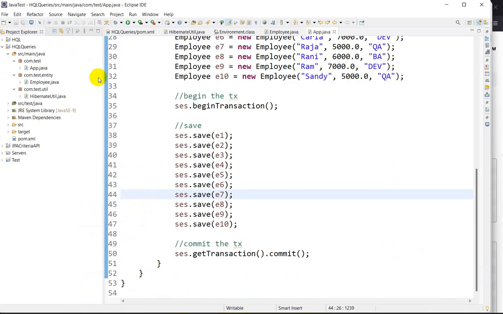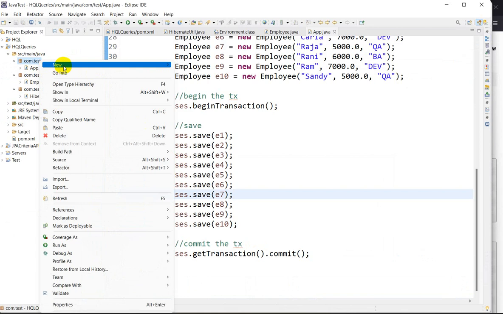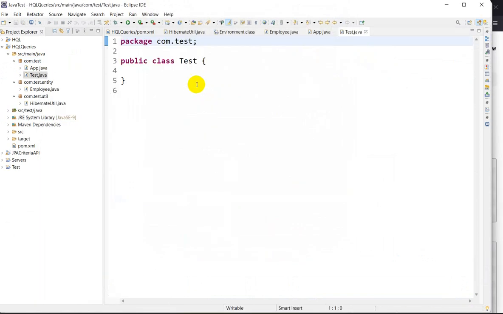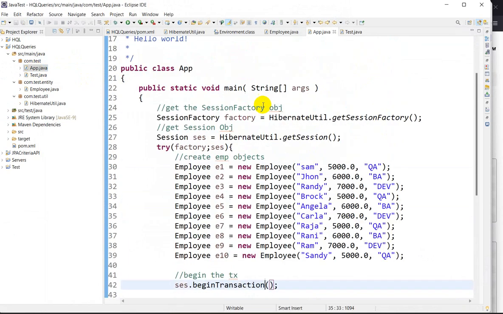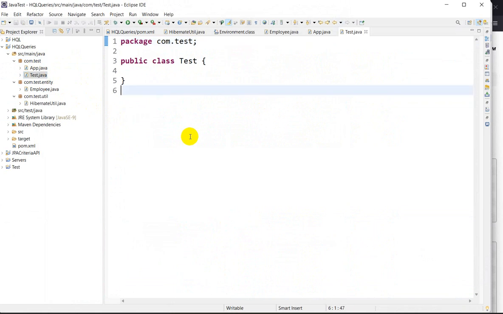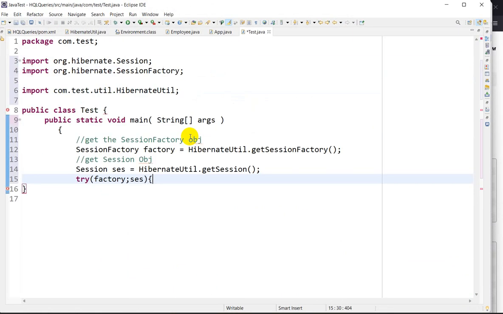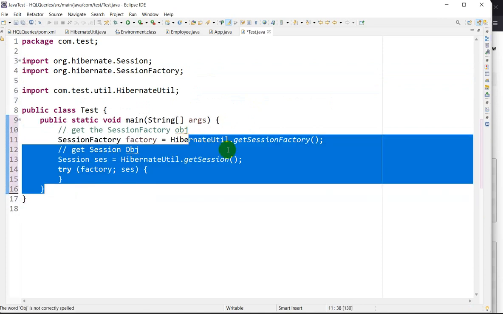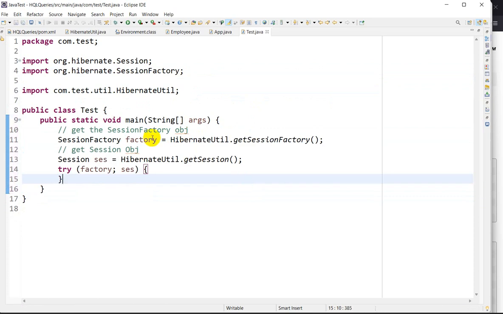Next thing, right click on this com.txt, go to New, go to Class. Here we'll create one class called Test, and let me take this main method and session factory, copy this, go to the Test. Let's take this try block, and here Control Shift F for formatting. So now we'll write the HQL queries. So this is the session factory object, session object, and try with resources.